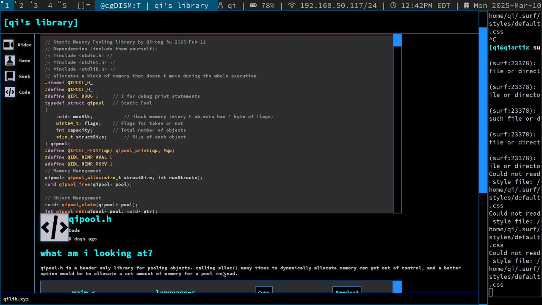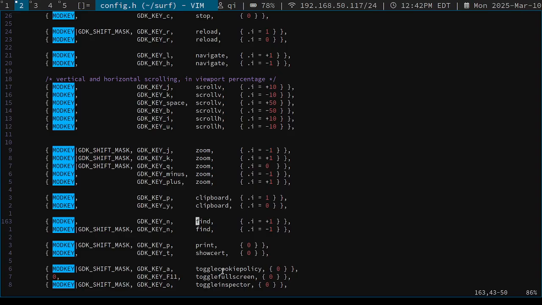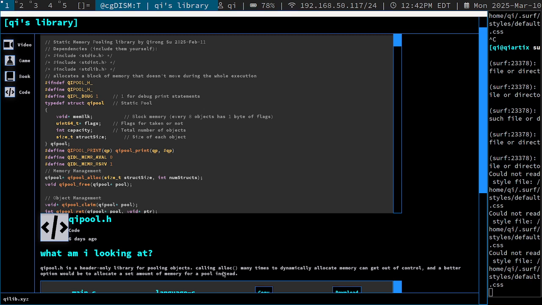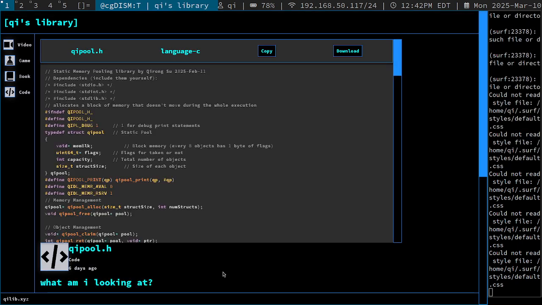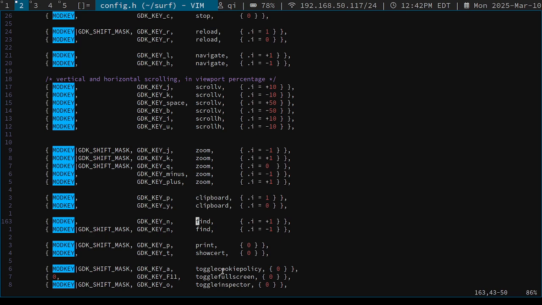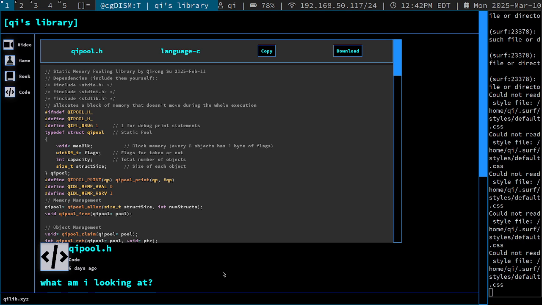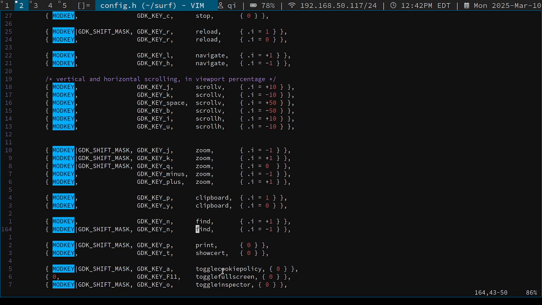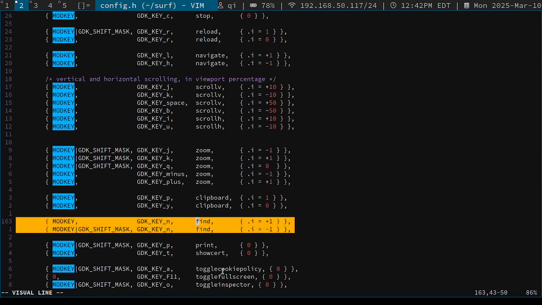Now let's try finding. Control find. Oh, find, right? No, that's the other one. Control N. Not quite. I'm not sure how to use this. How about Control Shift N? Control Shift N. I'll have to look into that too.